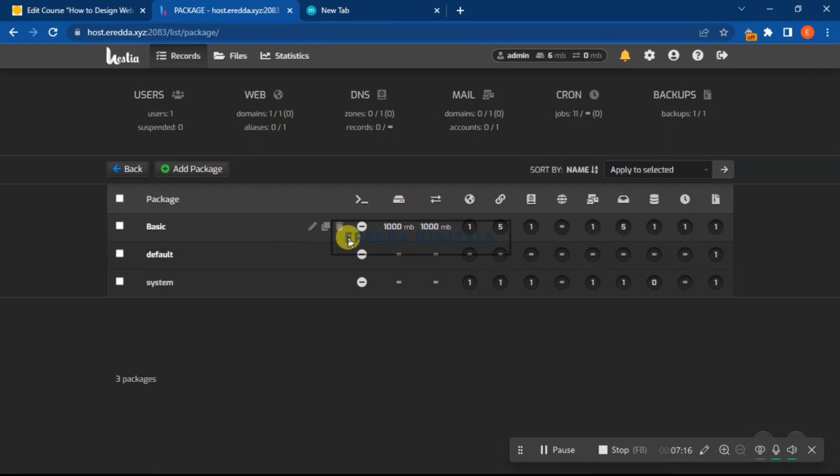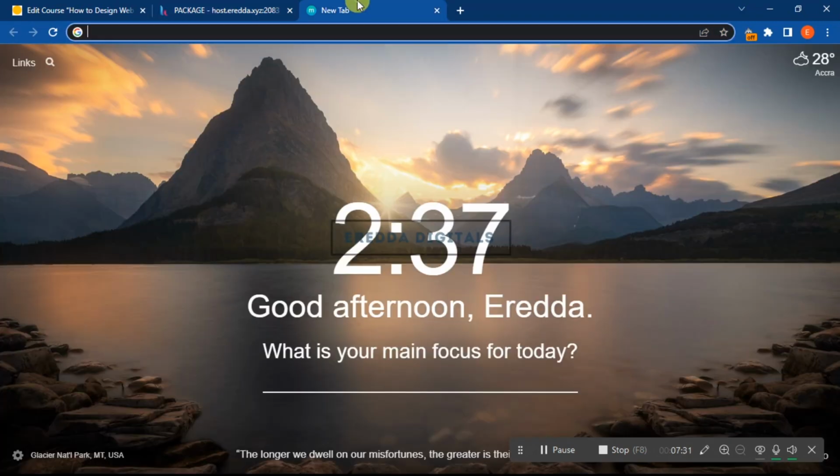And this is what I want you to look at, okay? So you see now we have 1000 megabytes, 1000 bandwidth, okay? Good, but I just want to have something like gigabytes, something of that sort.